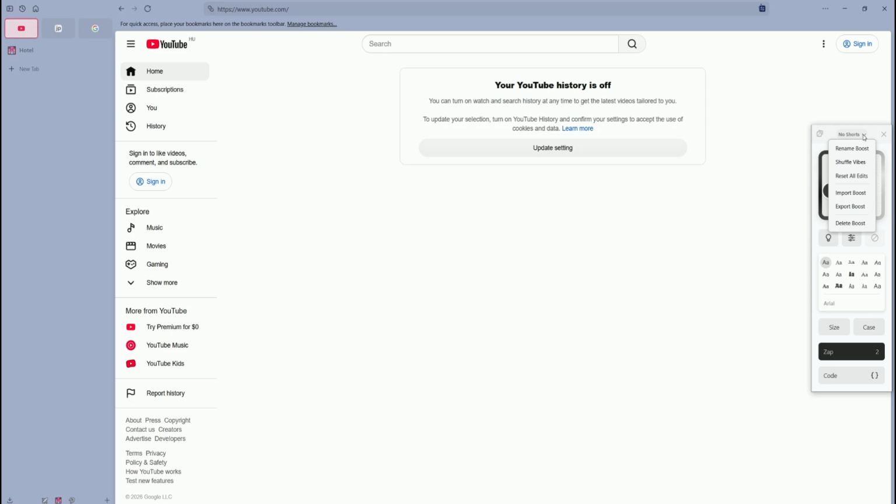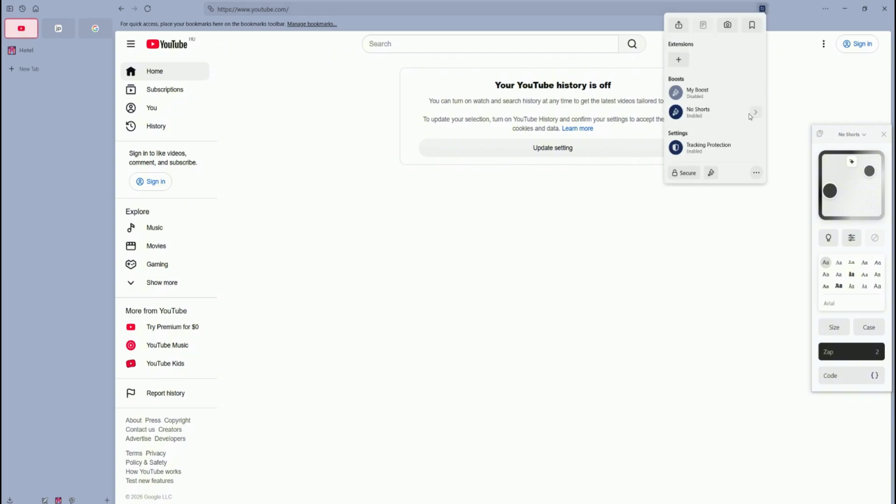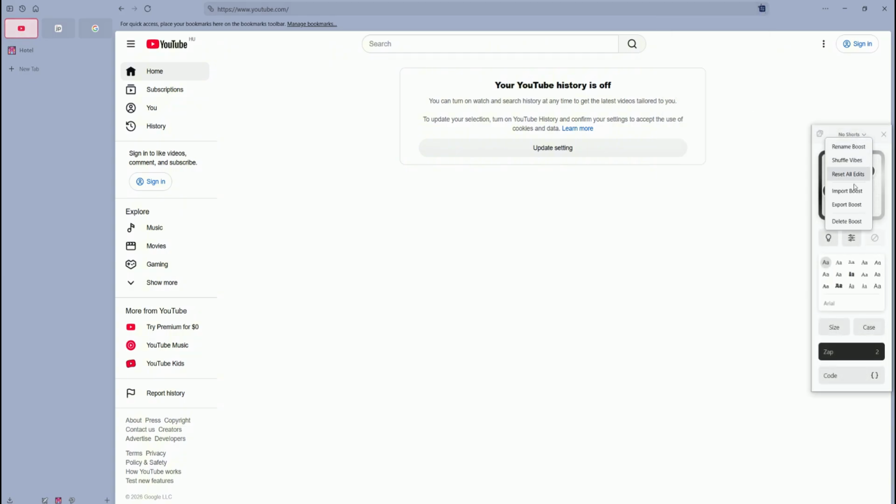And when a boost has served its purpose, you can remove it. Open the Boost Management controls, select the boost you no longer want, and use the Delete option. This removes the custom configuration for that website and lets it return to its normal appearance.